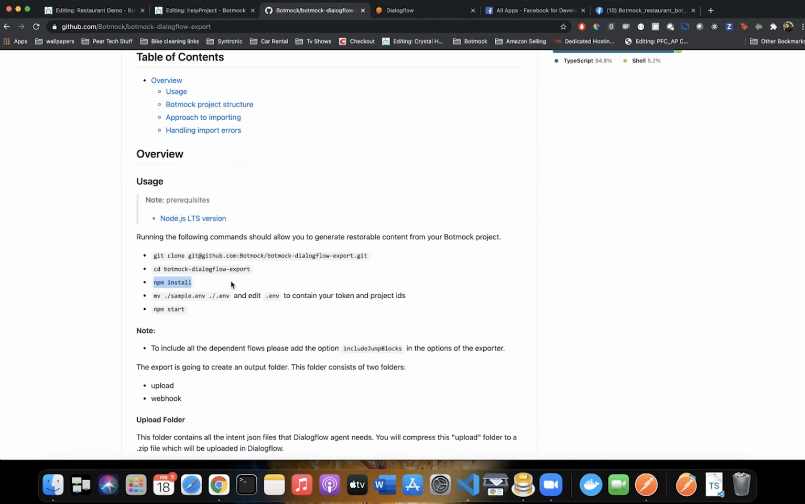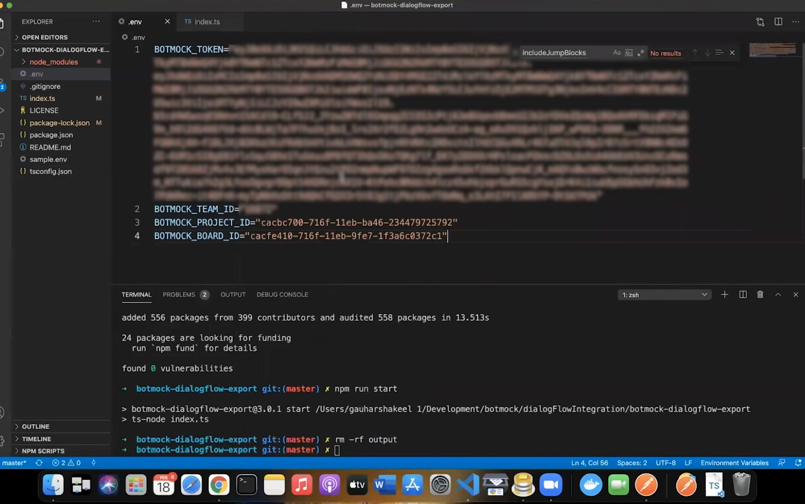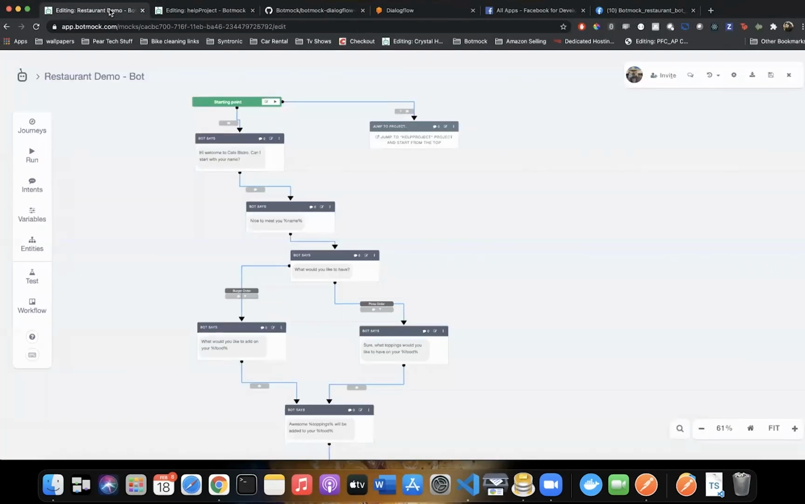Once we have installed all the packages, we have this sample.env file. You need to rename it to .env file. And what this .env file is, let me show you in our code itself, that it's going to have a token, a team ID, project ID, board ID. Now, how do you get all this information? The information that you can get is through our canvas itself.